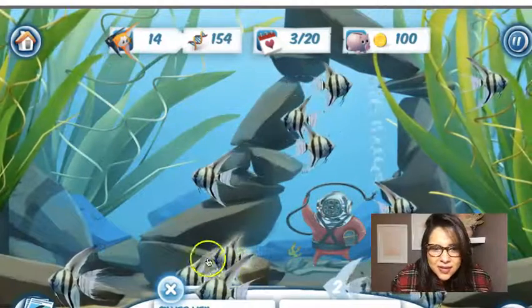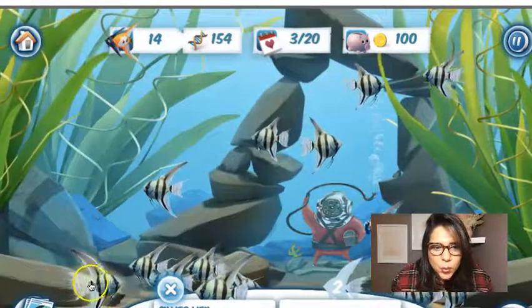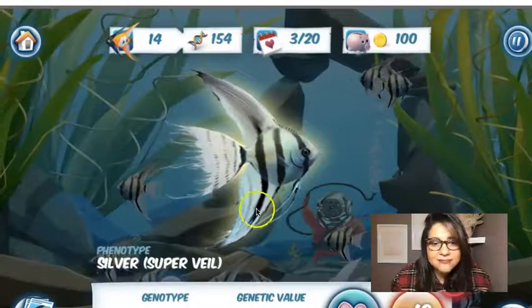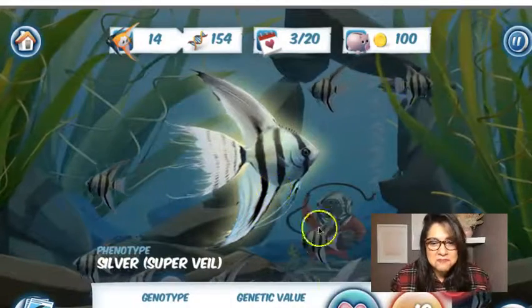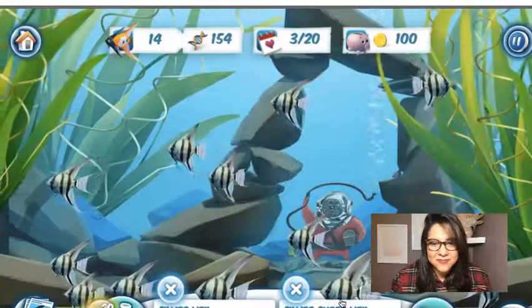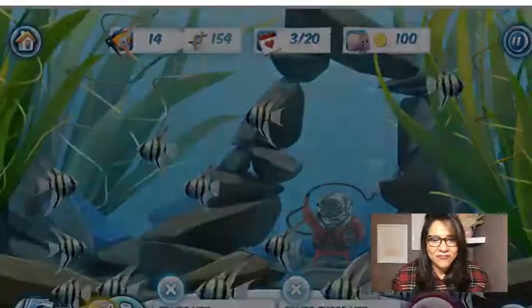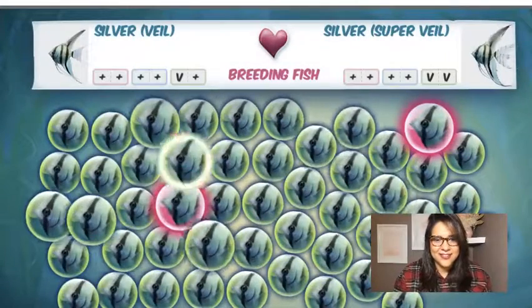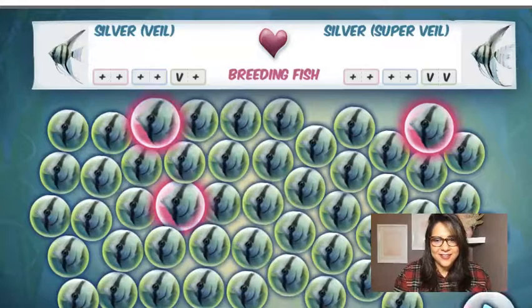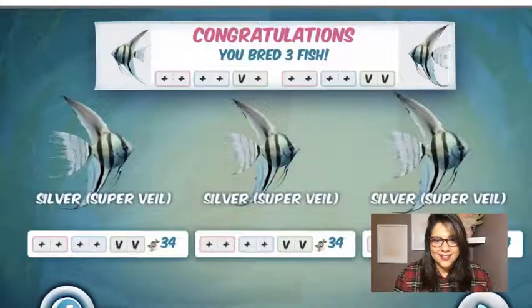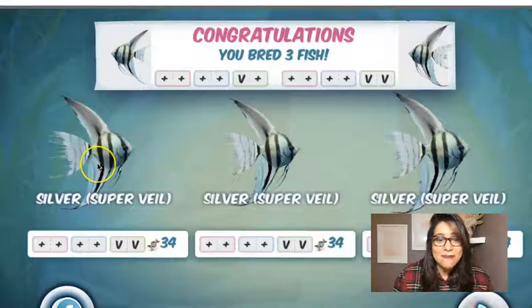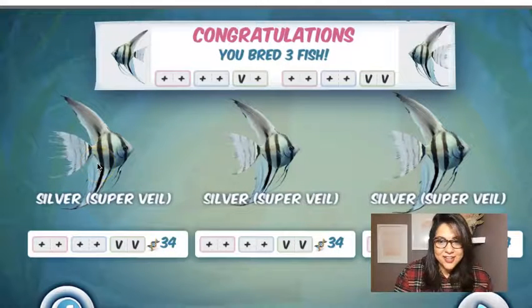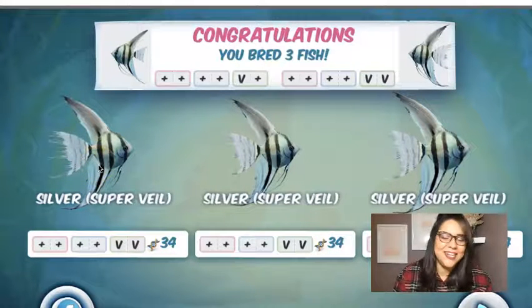Let's see. Ooh, this one right here. Looks pretty good to me. Let's breed them. Whoa, I got some long fin angelfish. Yes, just what I needed.